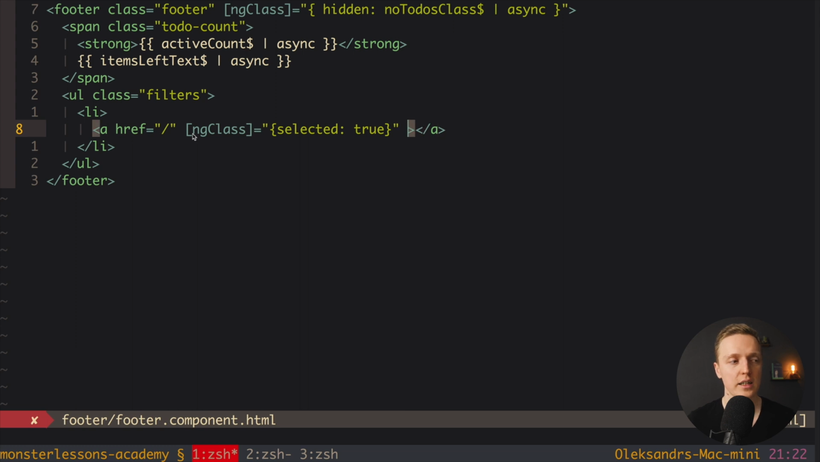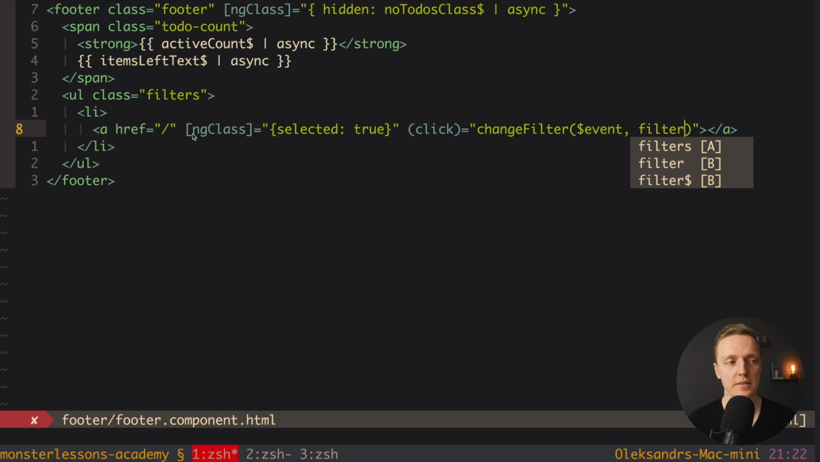After ng class, we have also click event. So here on click, we want to call some function. So we want to call, for example, change filter. And inside we will pass 2 things. First of all is event, and secondly, we want to pass here filter enum.all. And at this point you might ask, okay, why we are passing here this event?